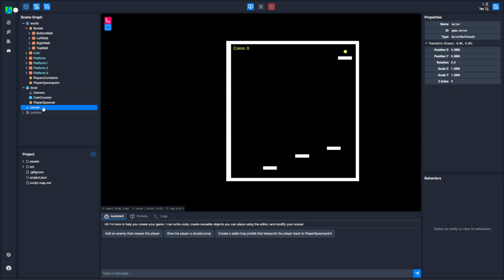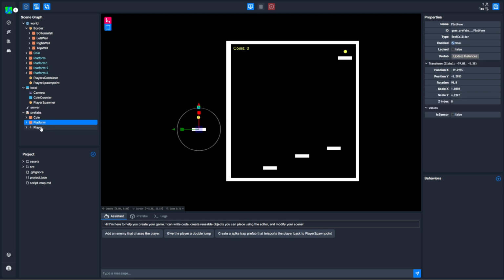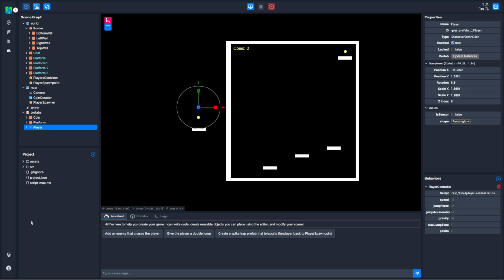Then we have the server route. These are, you probably guessed, things that only exist on the server. No player will be able to see these. And then we have the prefabs route, which are reusable objects, and these are only visible if one of them is selected. And more on that later.